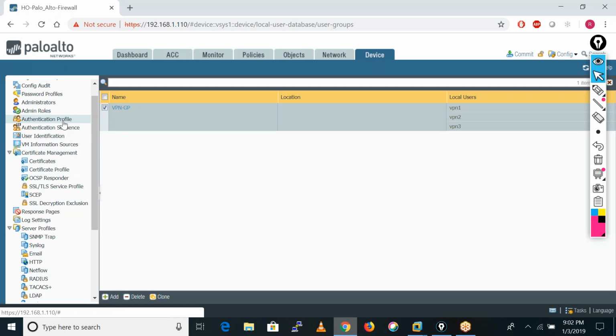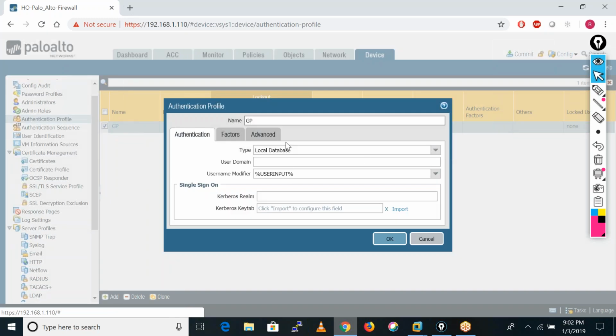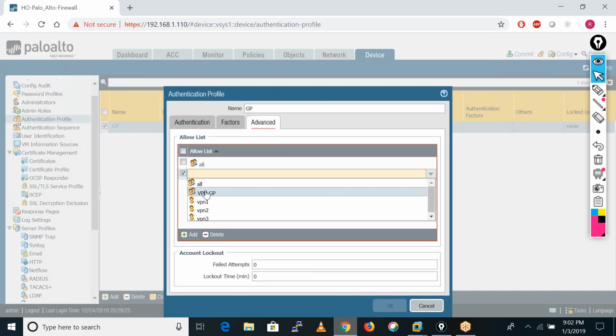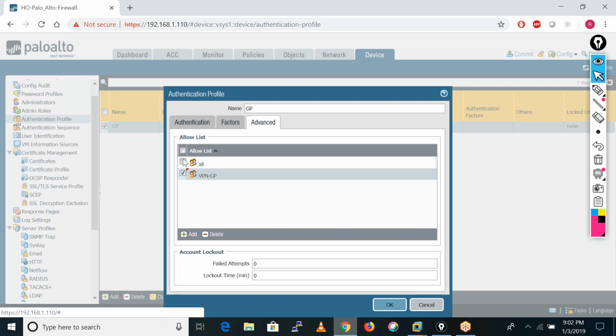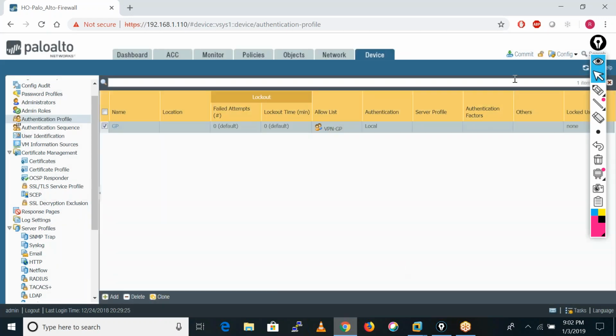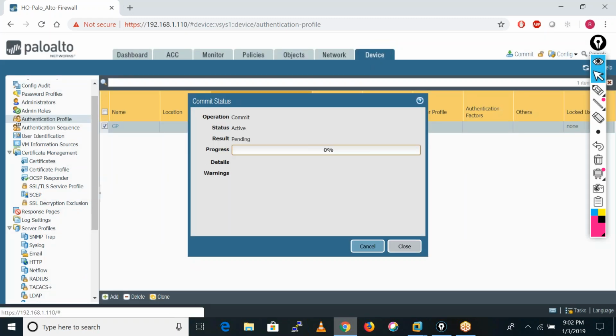The user authentication profile. I'm allowing all users. Okay, let me go with the specific one for VPN users only. Okay, I just remove the allow from here. We can use allow all as well, but let me go with the specific. Let me commit my changes. After that, I will put the credentials on that particular place.